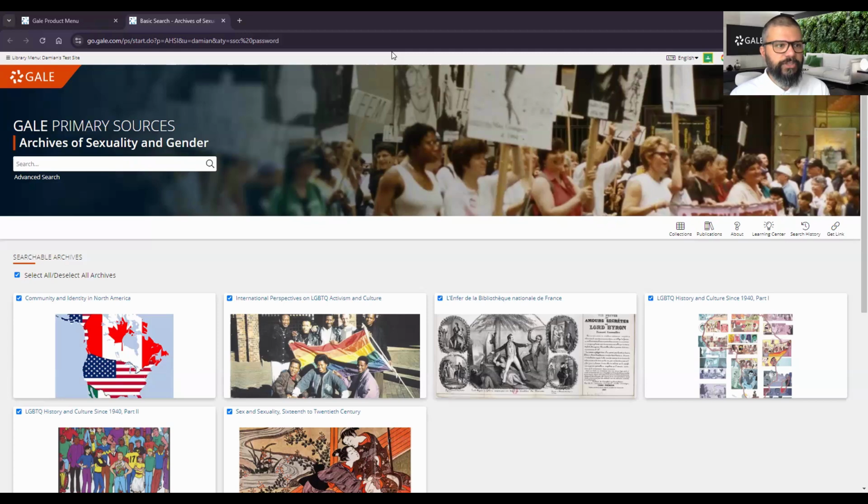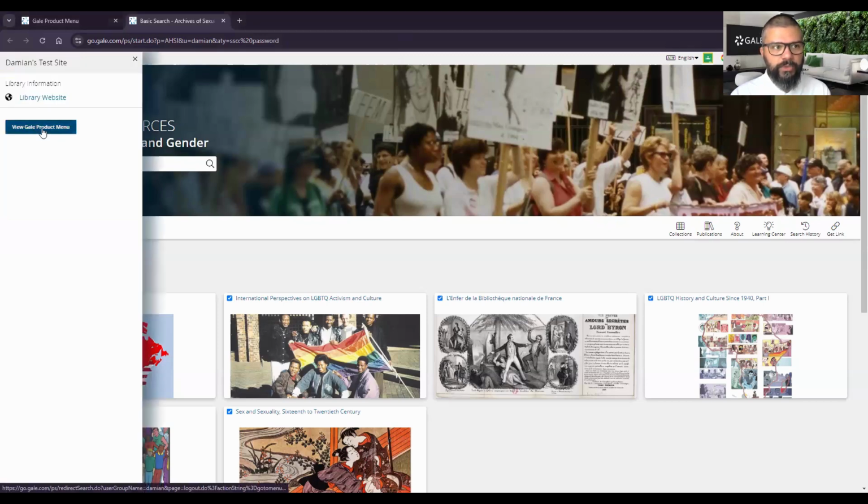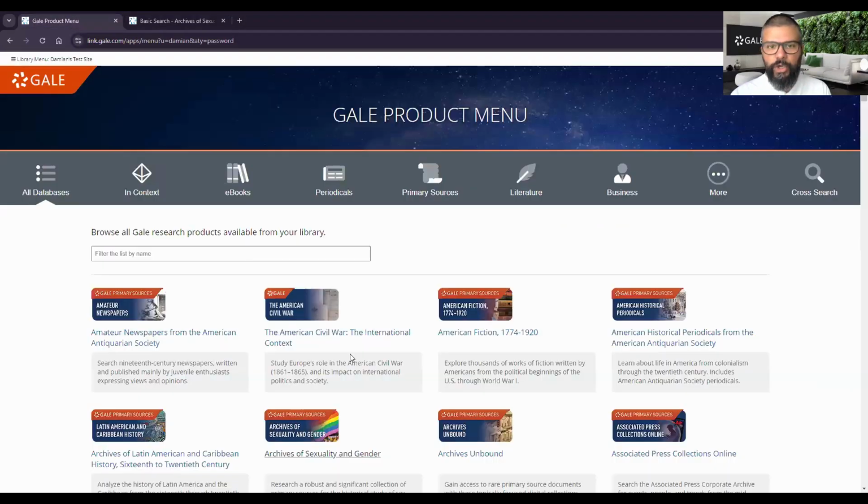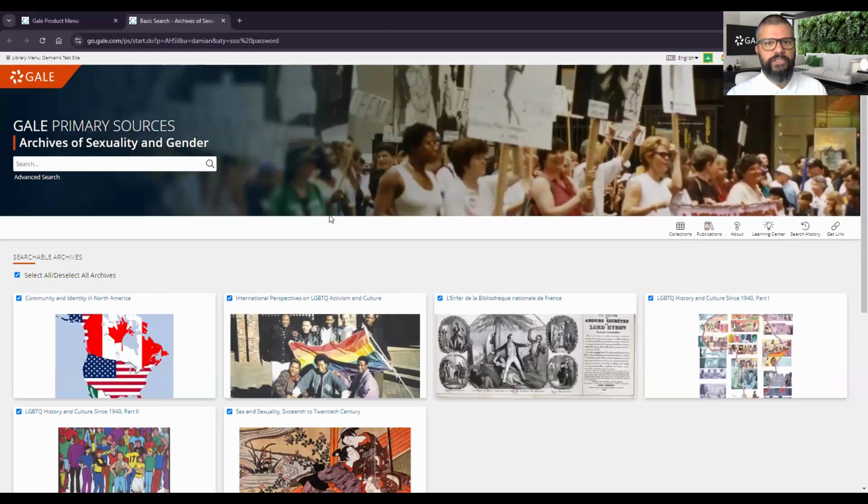So very quickly, just some of the things you can do on Gale platforms. If you click on the top left-hand corner, this option over here, and select the option View Product Menu, that's going to take you back to this page here where you can see everything that your university has access to. And it's broken up by the different types of products. In context products, ebooks, periodicals, which are curated, aggregated journals and magazines, trade publications. They're basically databases. Primary sources are historical content, literature, business, and there's some more stuff in there as well. But today we're going to look at the archives of sexuality and gender.